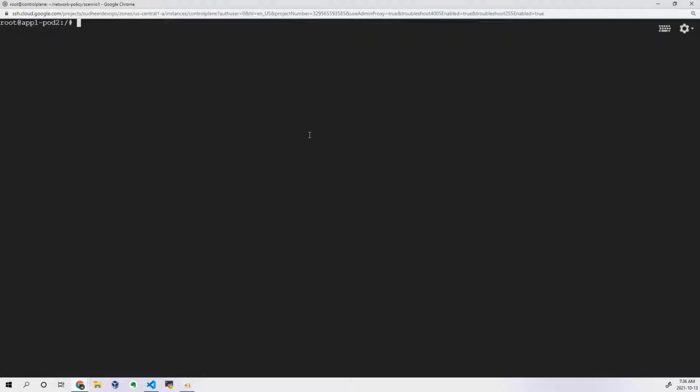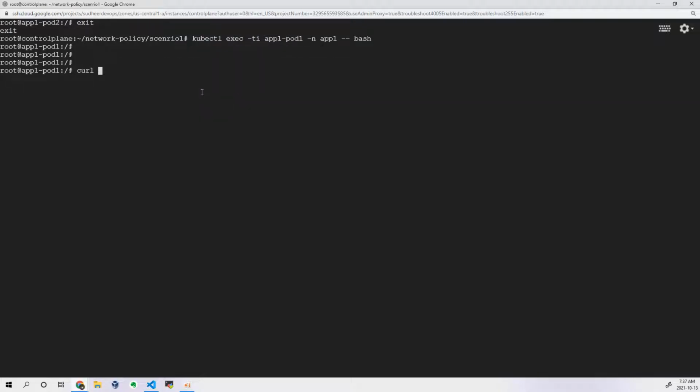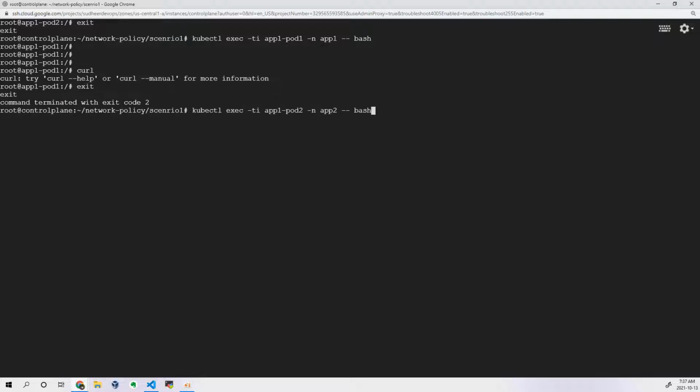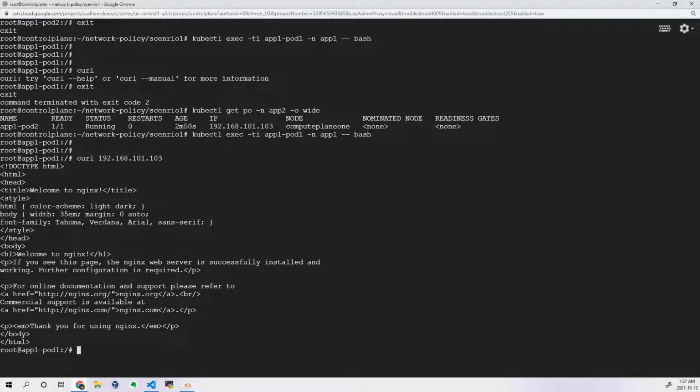Now if I log into the other pod, you can just communicate, no problem at all. There also I can run the update command and curl. Let me check the pod IP again. This is the IP, right? Let me log in. Now if I run curl, it works. Both are able to communicate with each other. There is no restriction at all, which is what I said: by default it is non-isolated.